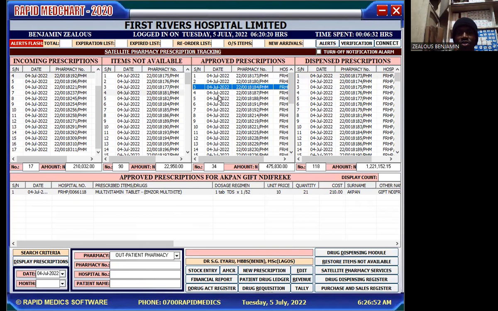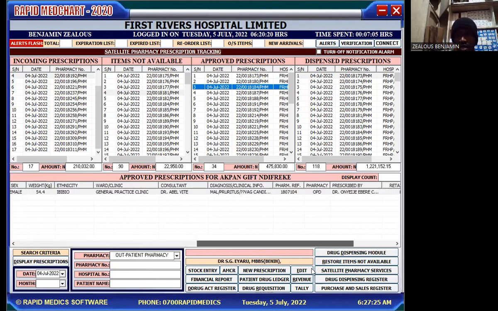Even sometimes when you dispense a particular prescription, finding the prescription becomes difficult for you. You want to get 1 or 2 pieces of information from the prescription, you can come to prescription tracking and track the prescription. It will pull out the details of the prescription, telling you the name of the person, the date, the hospital number, the drug dosage form, the quantity and the cost, the surname of the patient, and also the HMO or the company of the patient. If it is private, it will be indicated as well. So this is where you see the details.